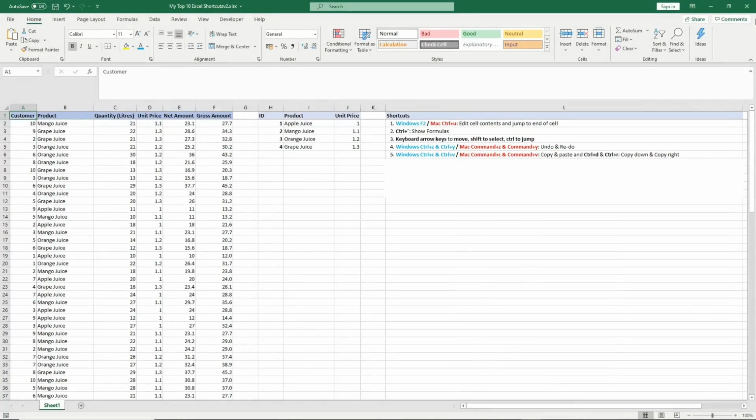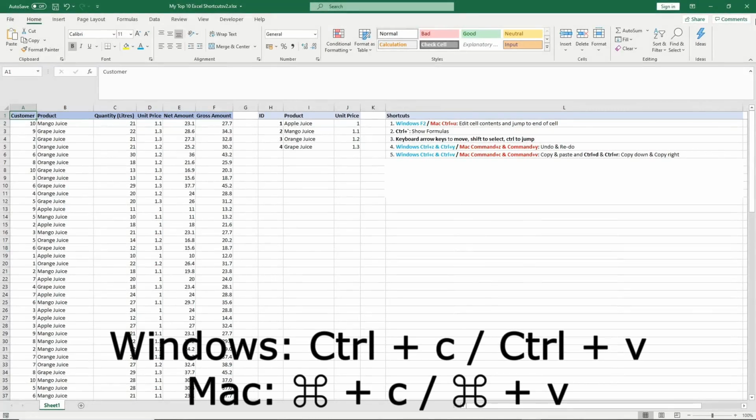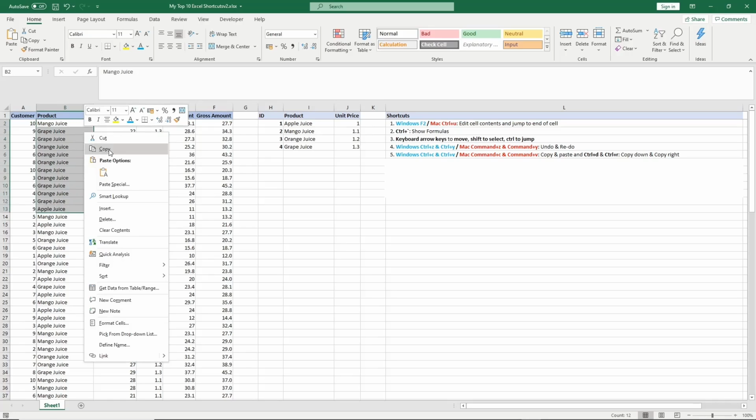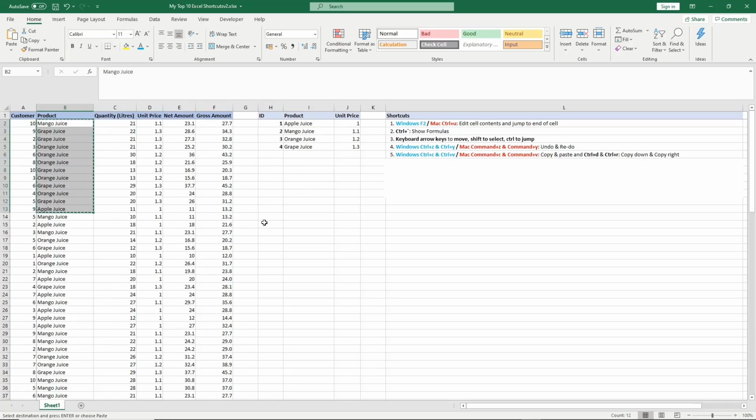Number 5 is using Control C to copy and Control V to paste, or on a Mac, Command C to copy and Command V to paste. And if you're using the standard copy and paste where you're selecting, right-clicking, copying, then going to where you want, and then right-clicking and pasting, that's very slow.